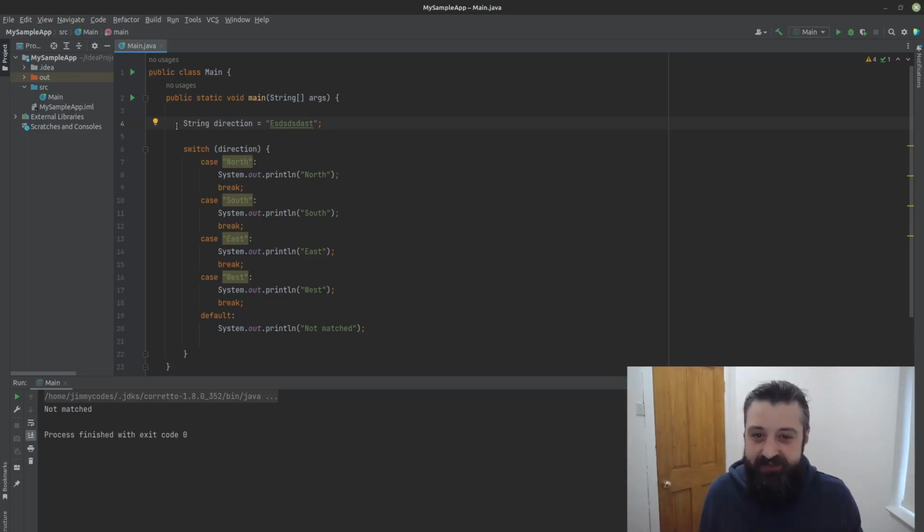So that's basically it for switch statements. There's not a lot to them. Whether you use an if statement or a switch statement kind of depends on the problem and what feels like the best one to use. But other than that, that's all there is to it.